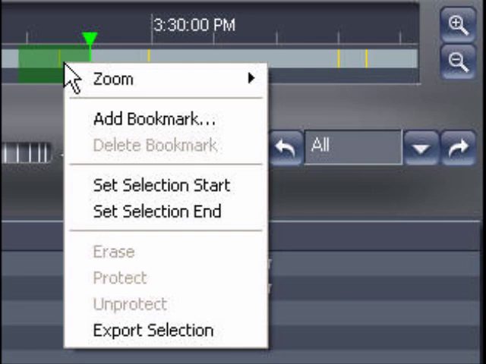You will notice that the next three selections are grayed out: erase, protect, and unprotect. These are privileged actions with VRM only and will be covered in a later module. Below that is the last option, which is export selection. By selecting export selection, you can now on the fly export selected video to the designated folder or directory that you have set forth in either Archive Player or the Configuration Manager.